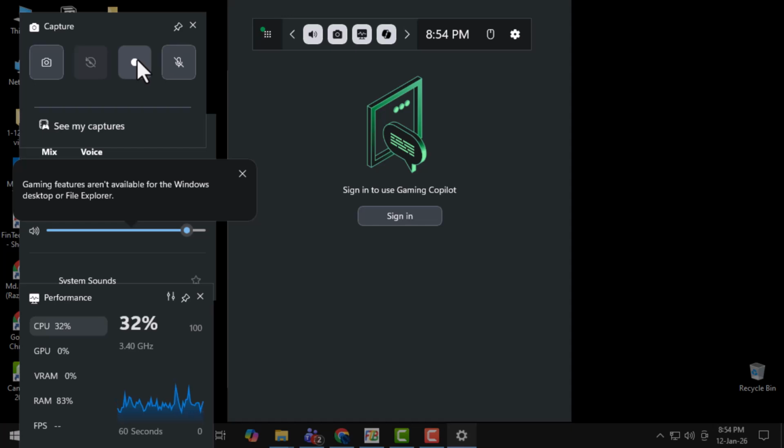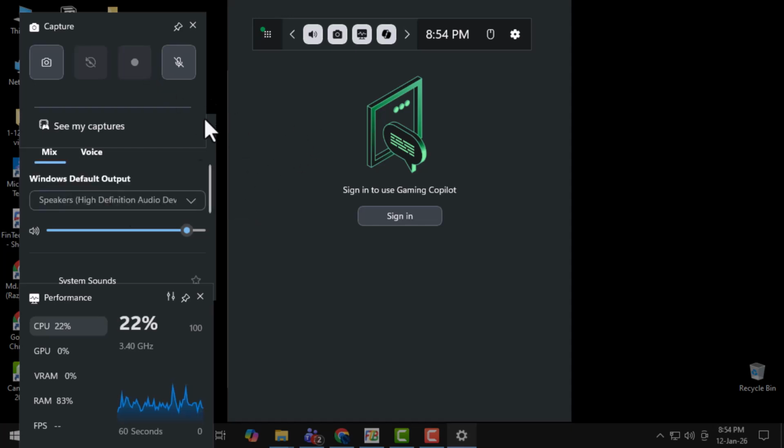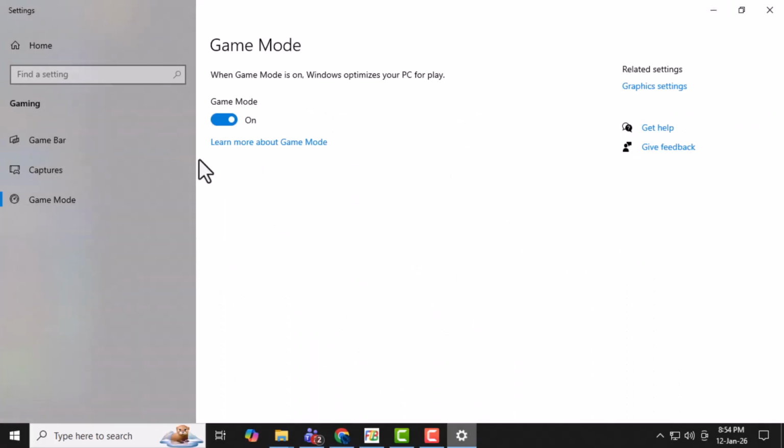Step 5. Click on Game Mode to make sure it's turned on, then close Settings. Game Mode optimizes your computer's performance for gaming by prioritizing resources, which helps games run smoother and improves recording quality.